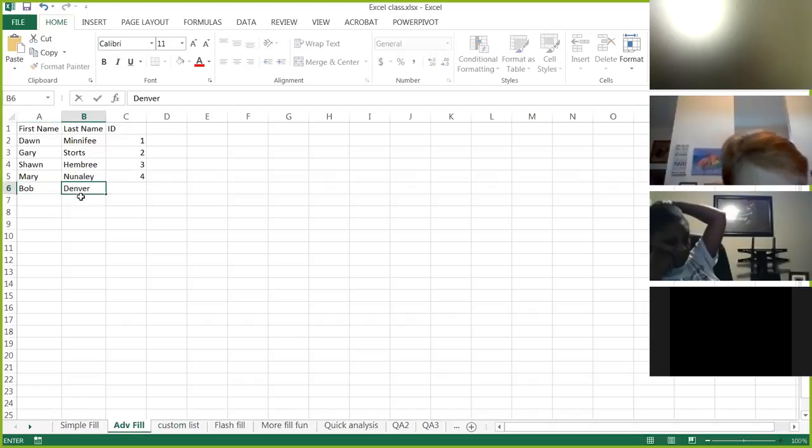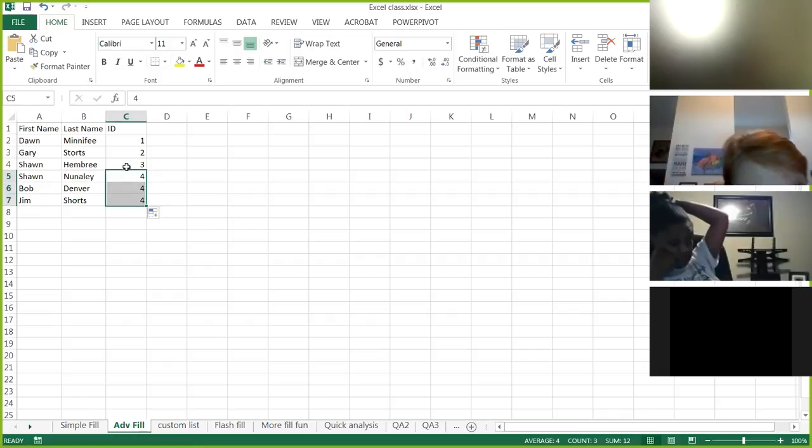Okay, so we've got Bob Denver, we have Jim Shorts, and I want to assign them an employee ID number. So again, it's that same feature. I just drag it. Because I didn't grab the pattern, Excel thinks I want to use 4 for everybody. So I'm like, no, that's not it. They need a unique identifier.